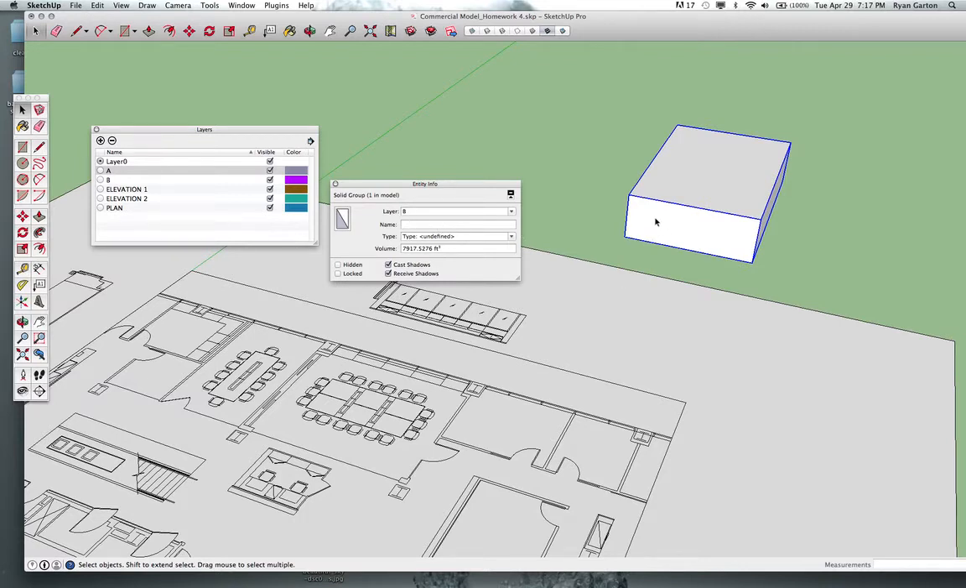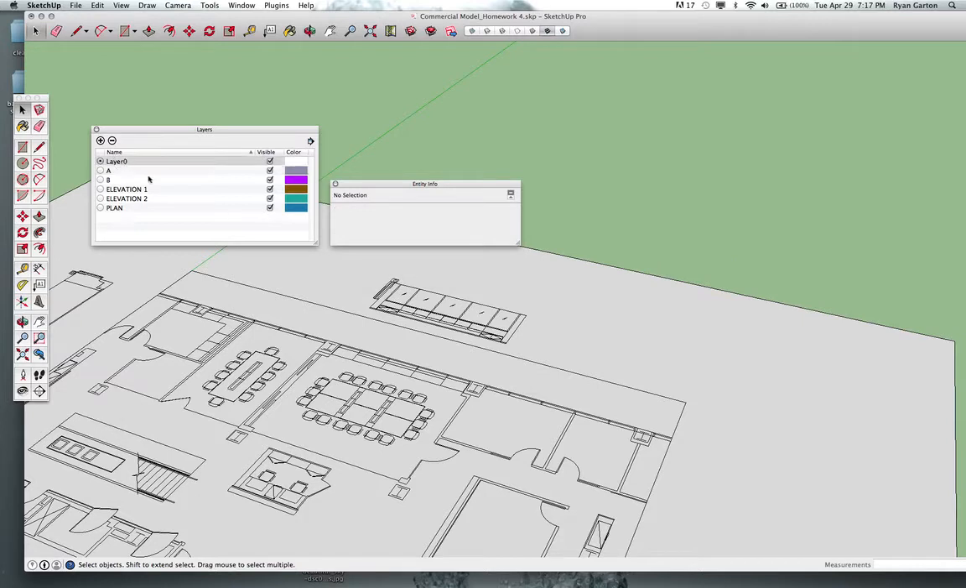You will never run into a problem if you just make everything on layer 0 and then start moving your grouped items onto the layers you want to move them onto afterwards. So always build on layer 0 and always move to the layer you want to move it to after the fact.